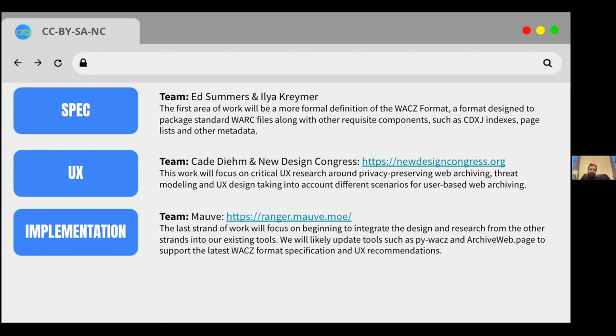And then finally, on the implementation will be myself and Mauv, who is building an experimental browser that works with decentralized protocols such as IPFS and Hyper. And they'll be integrating some of this work, including our browser extension, into the Agregore browser.